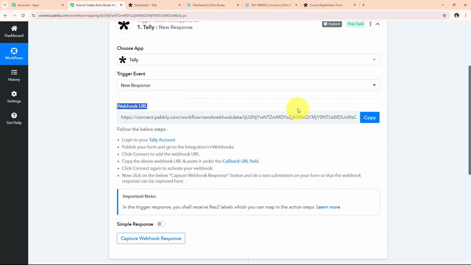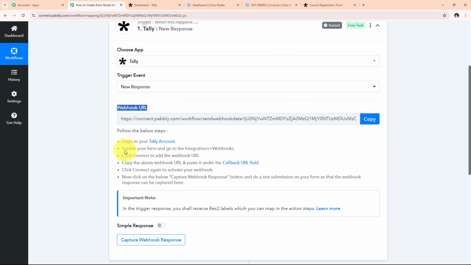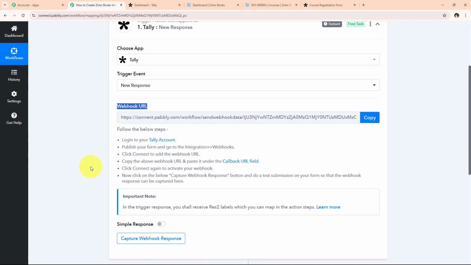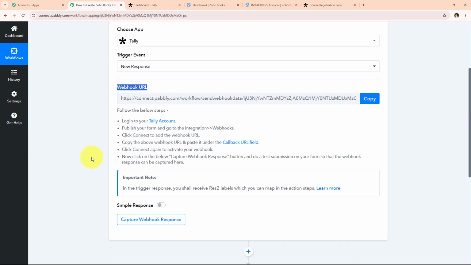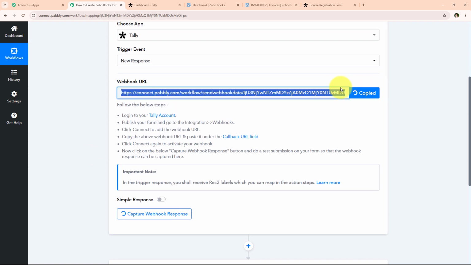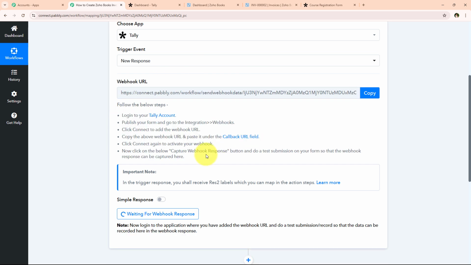So we are going to use the same webhook URL in order to create a connection between our Tally account and our Pabbly Connect workflow. So what we have to do is, first I'm just going to copy this URL, and then we are going to follow this help text, and it is saying log into your Tally account, publish your form, and go to the integrations and then webhooks. Alright, we are going to follow the same.